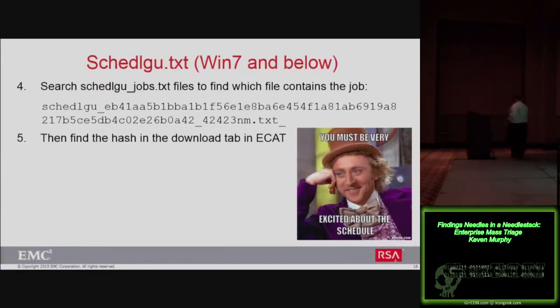So where I pointed there, that's a SHA-256. So I can take that SHA-256, go into the download tab for ECAT, and then figure out which box it was. And then from there, I'm going to start diving into that box and figure out what's going on with that job.